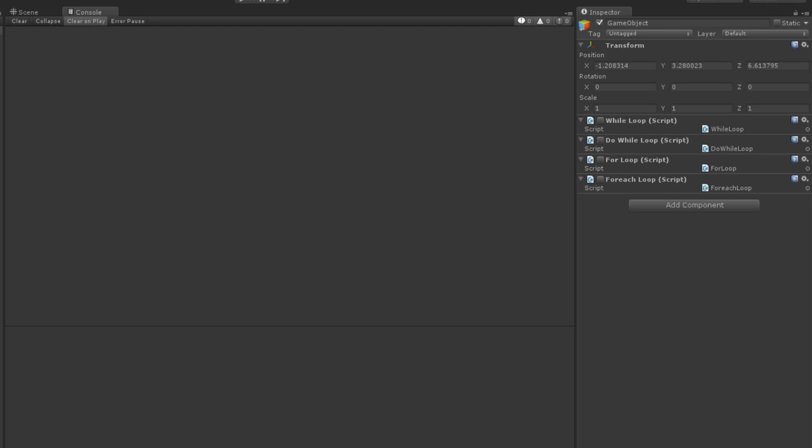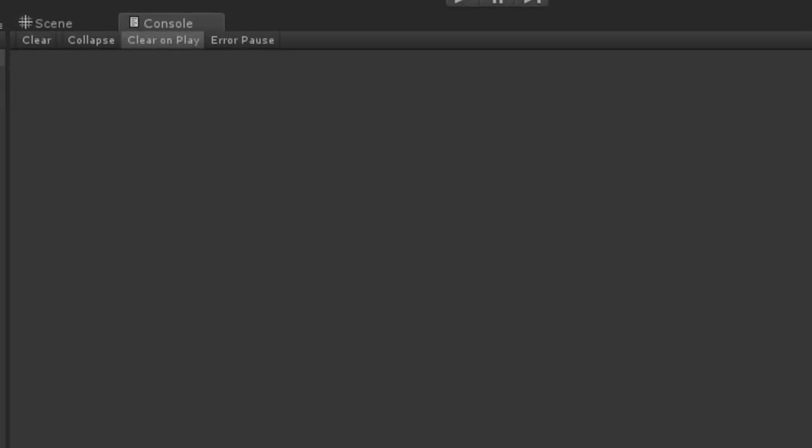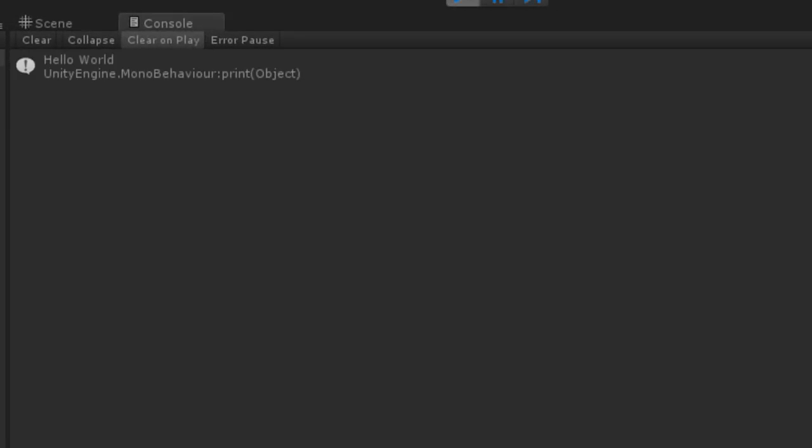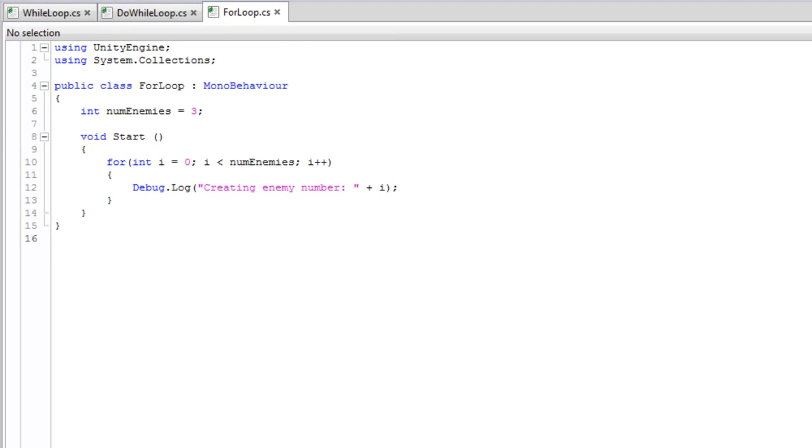Back in our scene, we will enable the do-while script and run it. We can see that the phrase "Hello World" is printed to the console. Even though our condition was set to resolve to false from the beginning, the body of a do-while loop always runs at least once. Now we will take a look at the for loop. The for loop functions similarly to the while loop, but uses a different syntax. Here in the for loop script, you can see that we have a variable called num_enemies that is set to 3. Next is the actual for loop, which uses the following syntax.